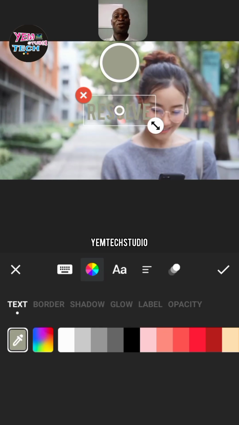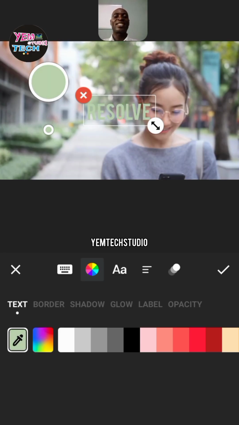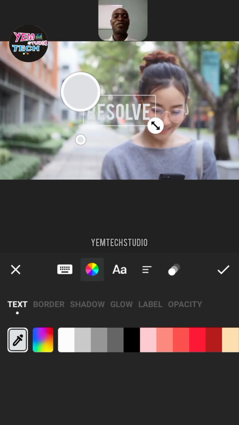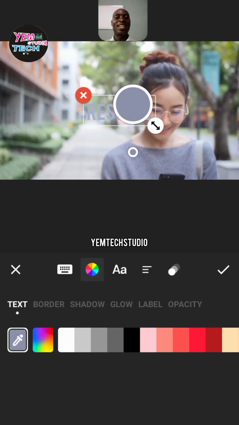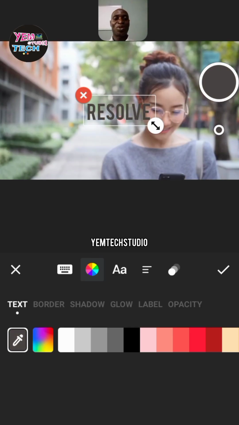What it does for us is once we move this onto any color in our video, it will affect the letter. So let's move it to the building. You can see that. Let's move it to the floor, the road. Let's move it to the lady, the color of our top, the color of our phone. You can see that, the color of the tree.